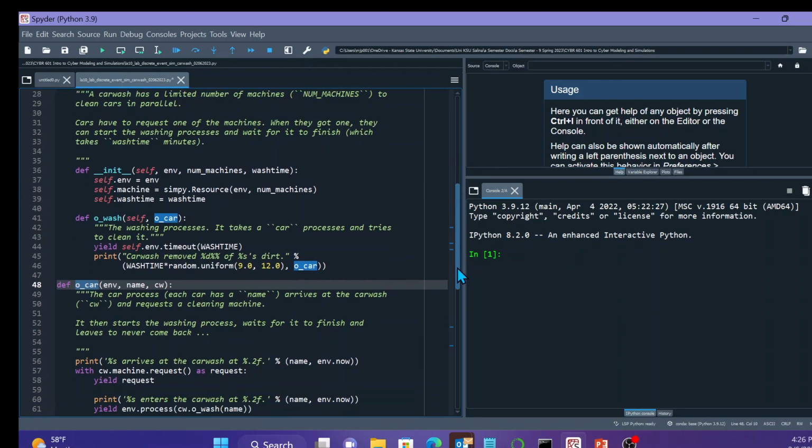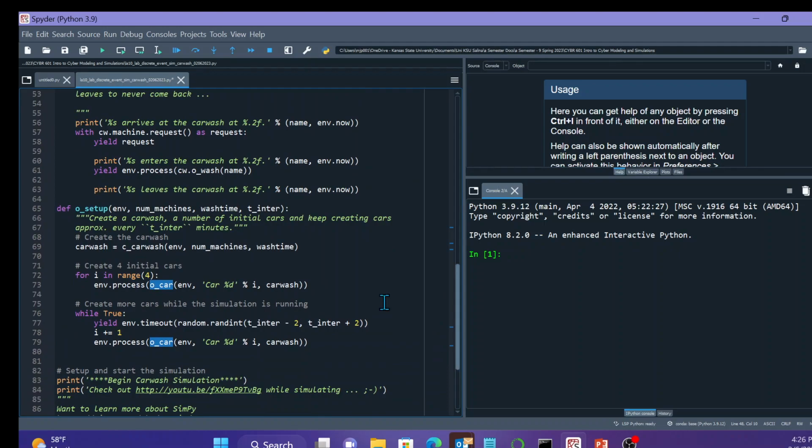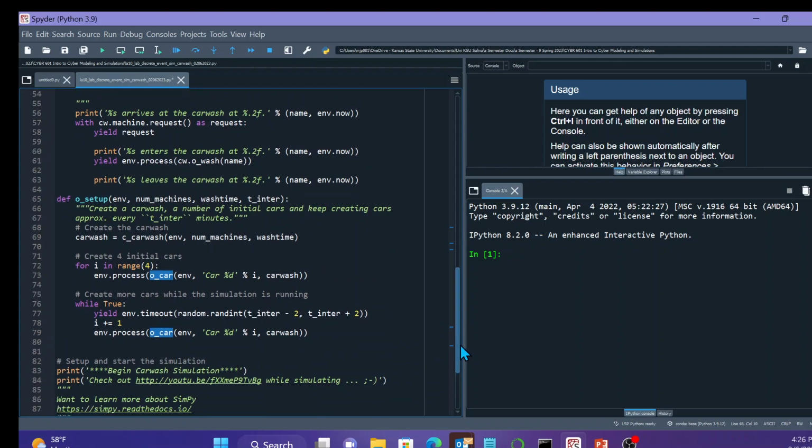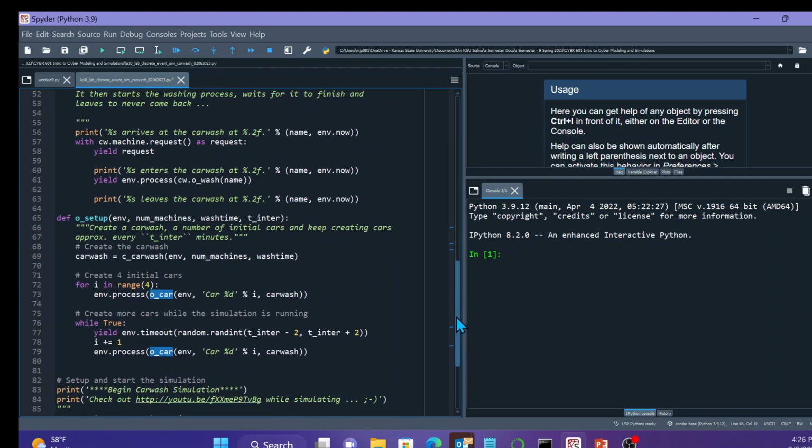Okay, and let's see. As we move down, I'm not going to go through all of the individual specifics. This again is just a follow along lab, so just download this and make the minor adjustments, and we're going to run this here in just a second. But here's the object setup. This creates the initial state, so a number of initial cars, and keeps creating cars.